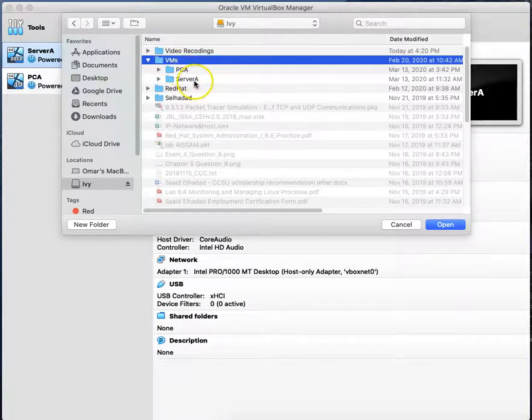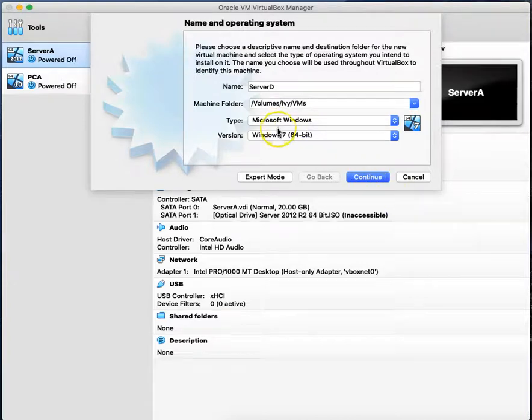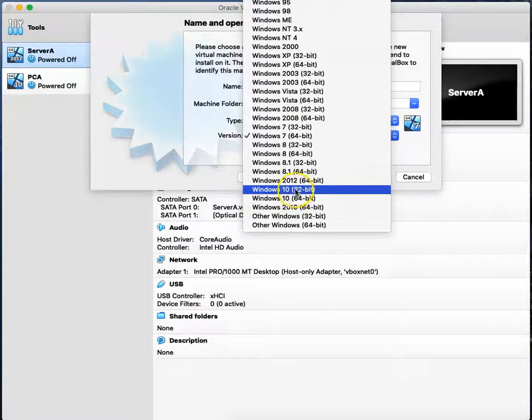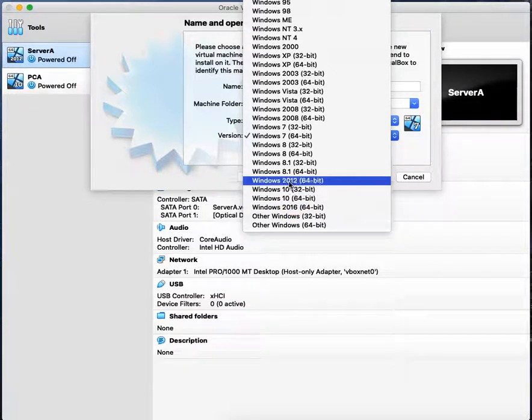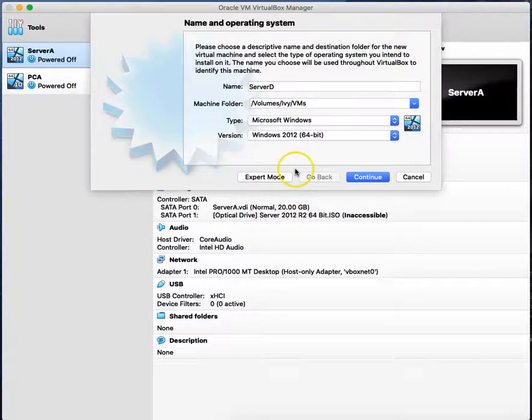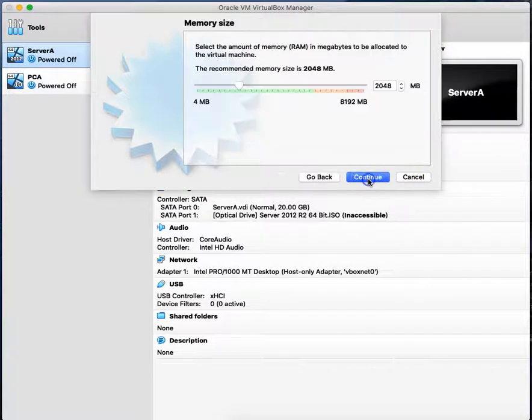I do have PCA and server A, as you see. We'll hit Open over here. That will be the destination, and of course you can see the operating system is Windows 10, but that's not what we're trying to configure. We're trying to configure Server 2012, and we're going to make it 64-bit. That's what you want, 64 bits. We're going to hit Continue over here.